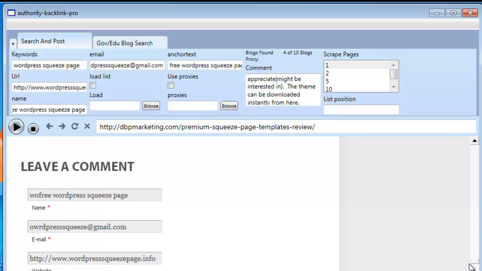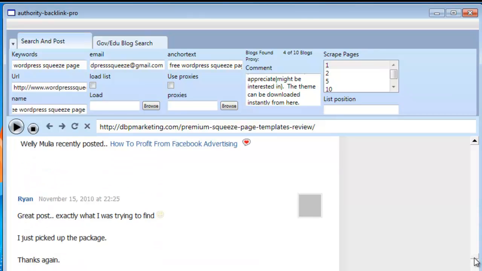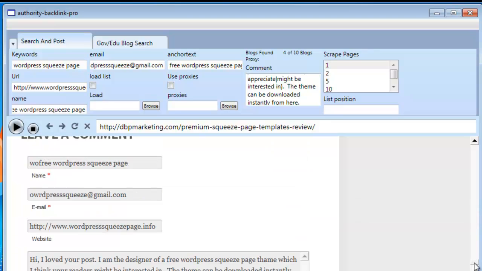And there you go. You see that our post has been added in here. That's basically all there is to the operation of the software. It's very simple to use. And so we found 10 blogs that we could comment on there. Obviously, if I'd increased this amount, we'd have found a lot more.